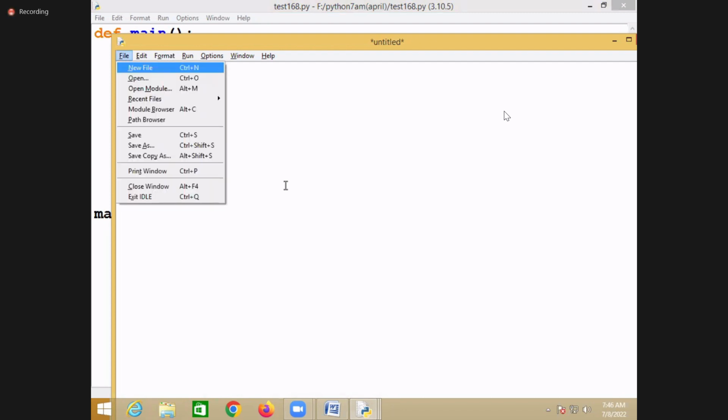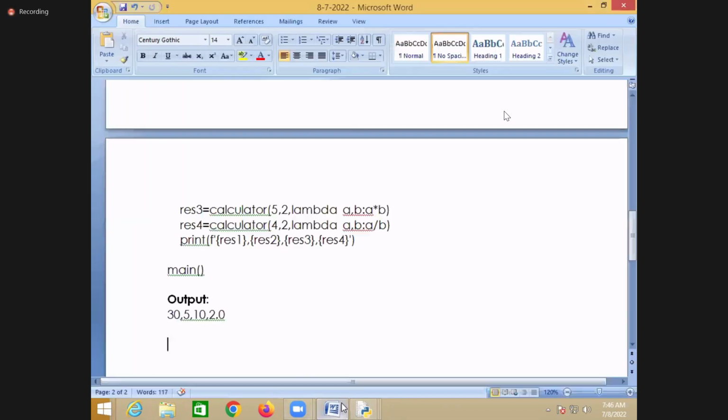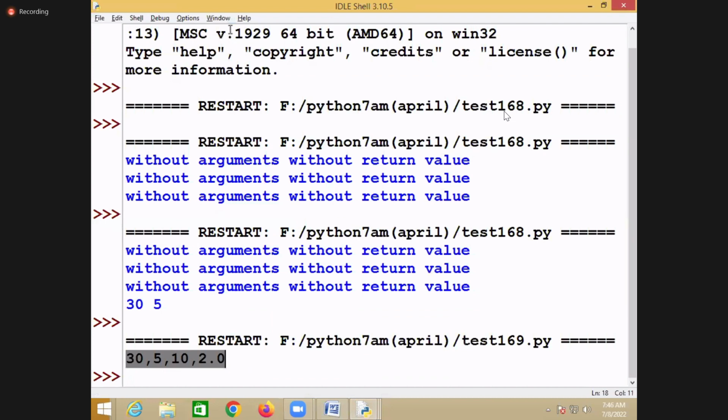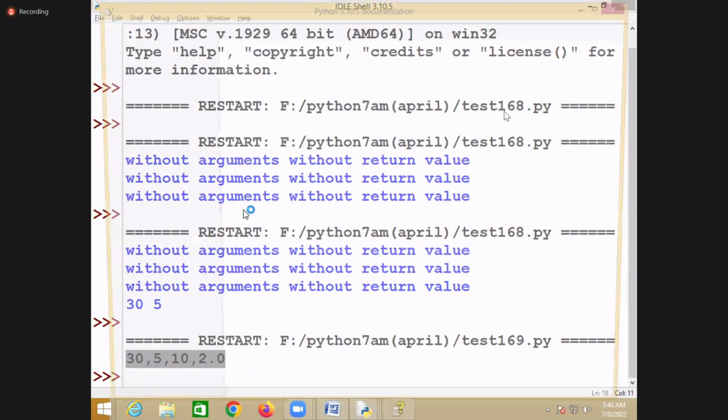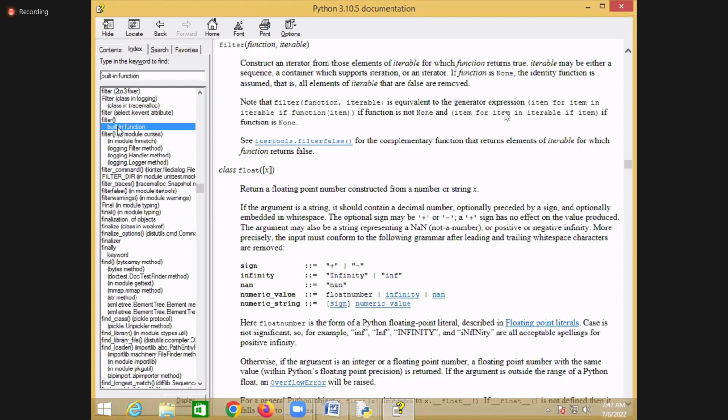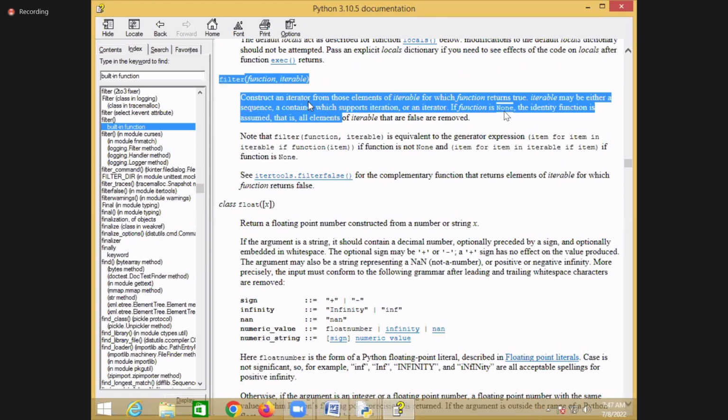Suppose in Python, you have some predefined functions. There is a function called filter. In Python, there are some predefined functions like filter. So it is an inbuilt or built-in function. What is the job of filter? Filtering data. So filter is a function which takes an input as a function.